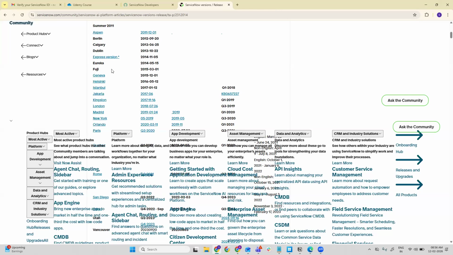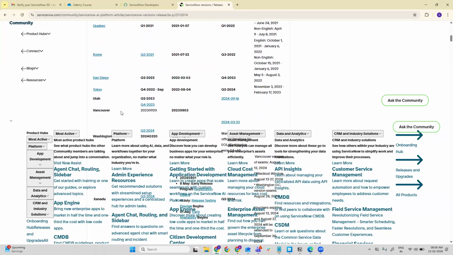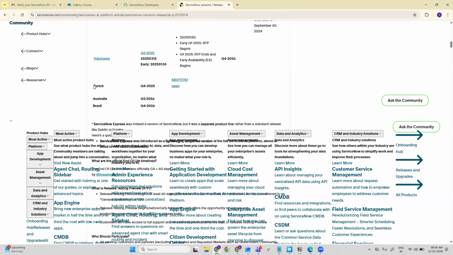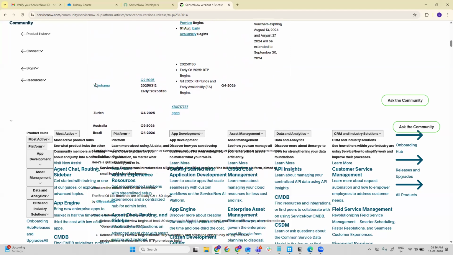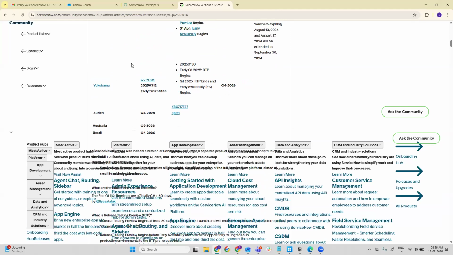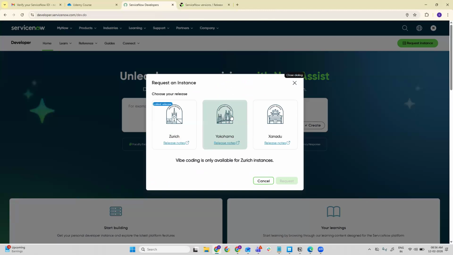So right now we are in a different version called Zurich. The latest version is Zurich. The one before is Yokohama, and the one before that is Washington, I believe. So right now we are in the Zurich release. That is the reason ServiceNow is asking, do you want Xanadu or Yokohama or Zurich release? I will go with the latest release only. That's the reason I'll choose Zurich and click on request.